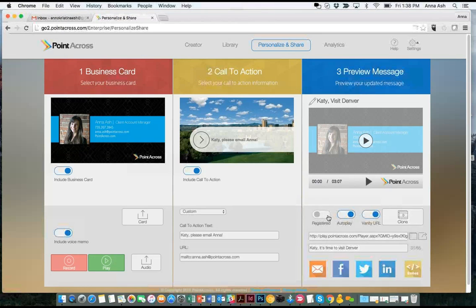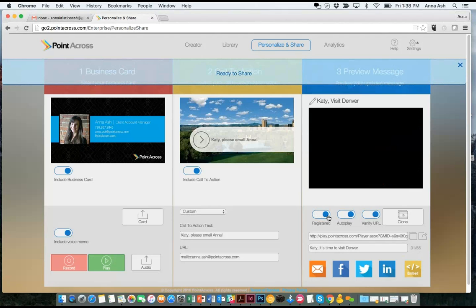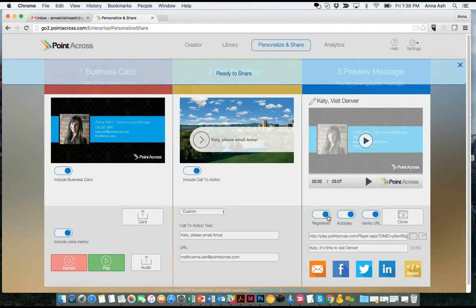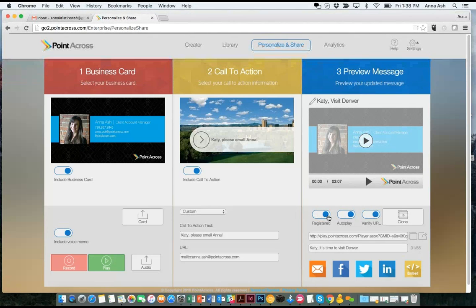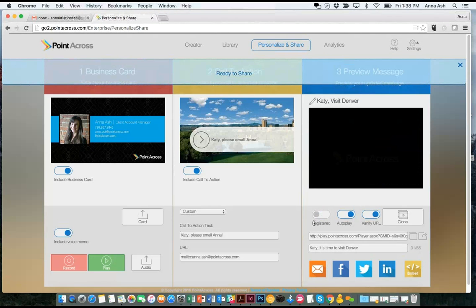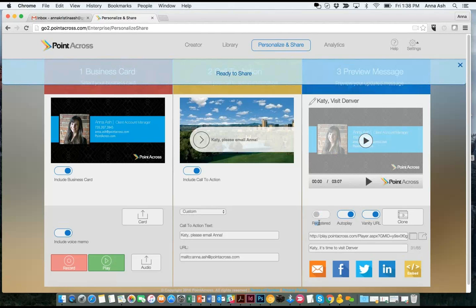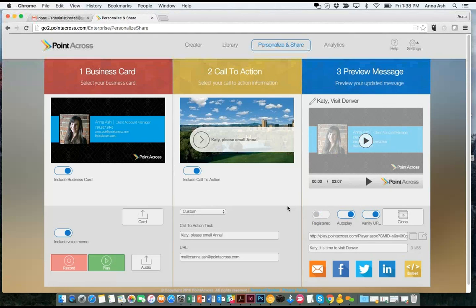The registered button basically requires your recipient to input certain credentials, be that their name, email address, or title, before previewing your message. I'm going to recommend not selecting that because most people are a little bit apprehensive about inputting personal information in order to view an email message. So I'm going to go ahead and recommend that we leave that off, and I'm going to leave that off in my message. So I'm just going to double check everything.